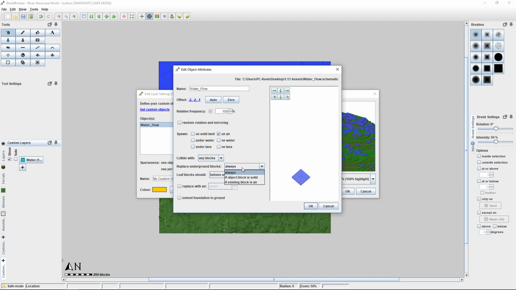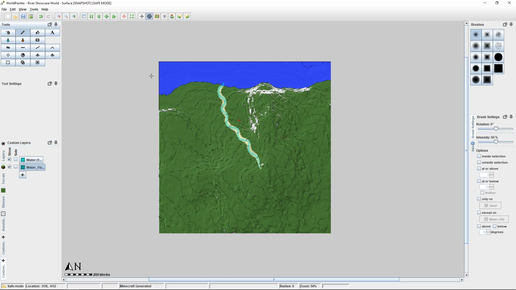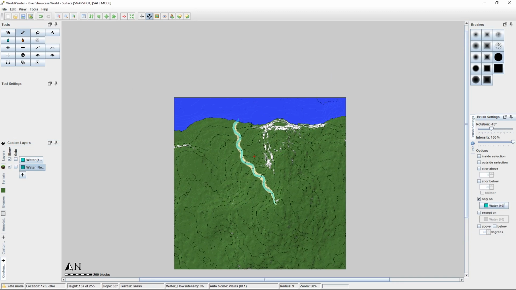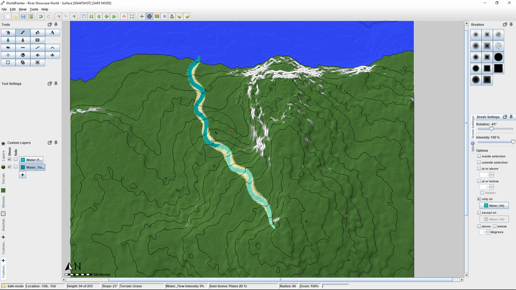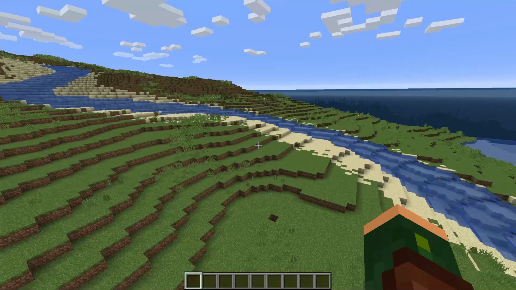Make sure it spawns on air, it collides with any block, and only does something if the object block is solid. I think I turned this on just because I had it in my other test version. I'm not sure if it's actually necessary. I just did it for safety. So you might not need to remove or replace water with air, but I did it to be safe. Now you put this over the entire river or water layer you created, and that way it should actually work.